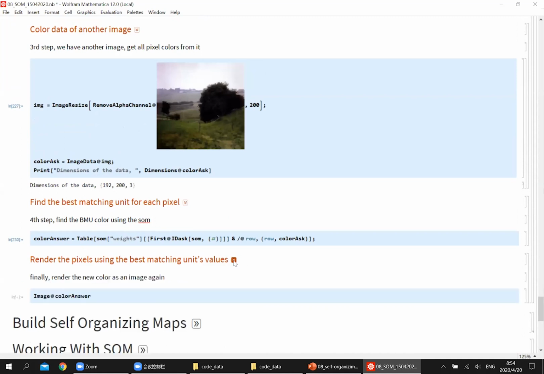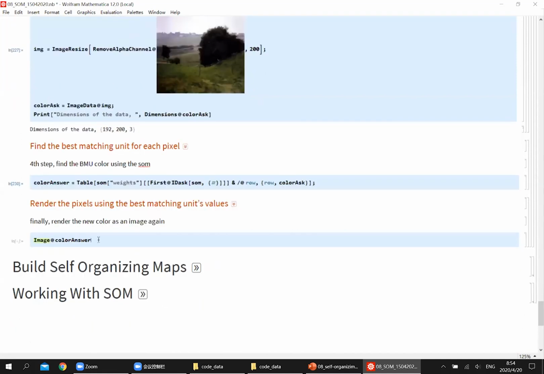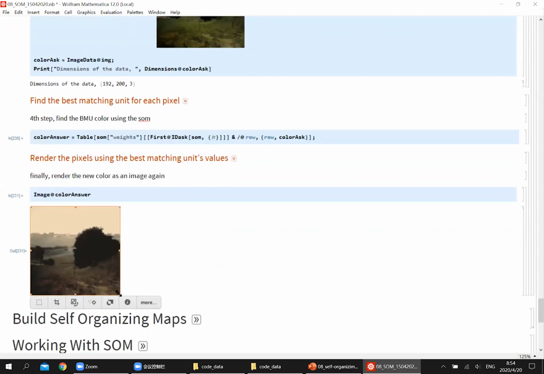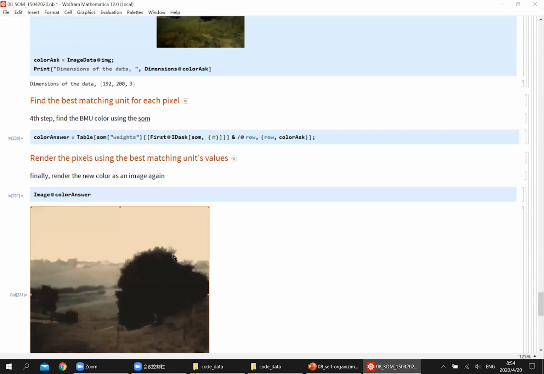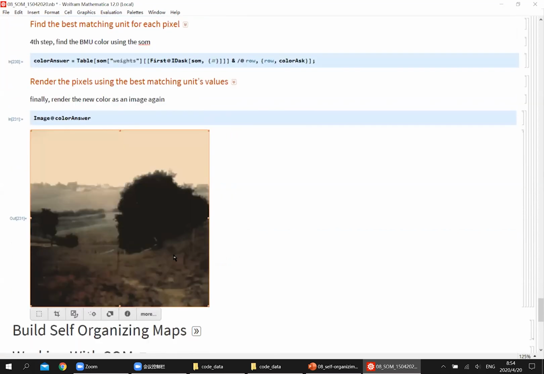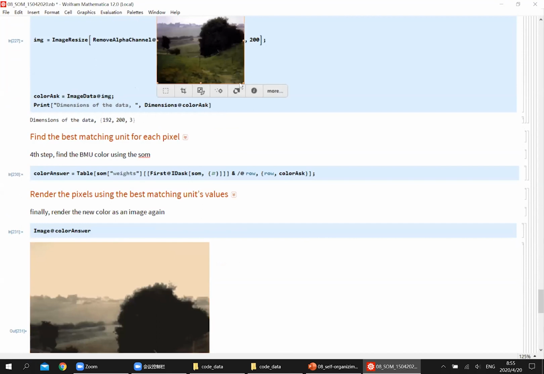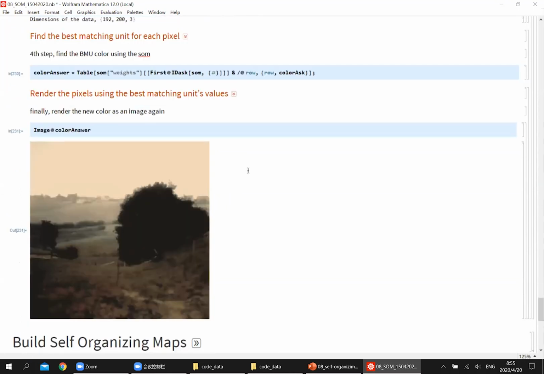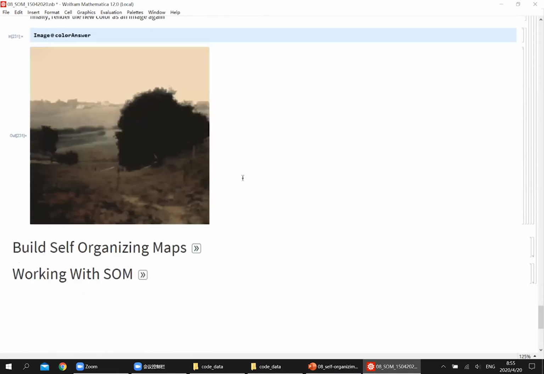And then the last step, I can reorganize the answer colors into space so that I can show them as an image. You see that it is actually the same content, but rendered in different colors. This could be an interesting example of how SOM can be useful.